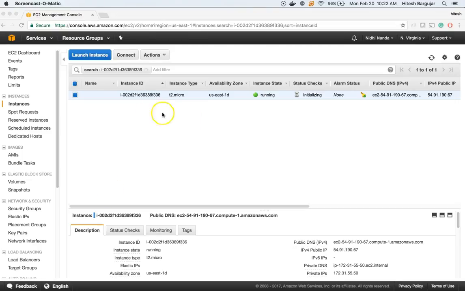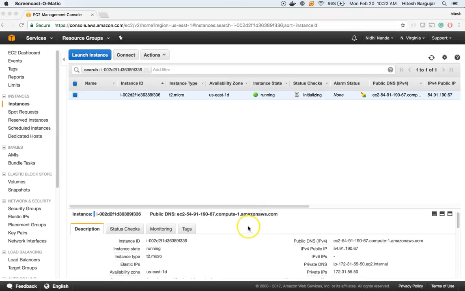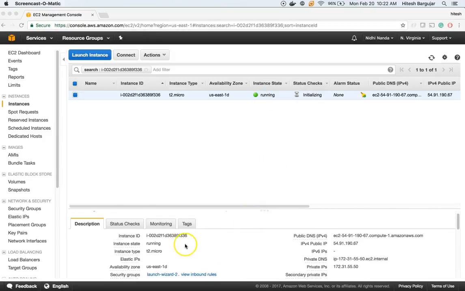Welcome back. So now we have this EC2 instance up and running, and some of the information we will need is the public DNS, because we have to use this as the host name when we configure the RMI server within our Spring Boot application. So let's see what was the next step for us.